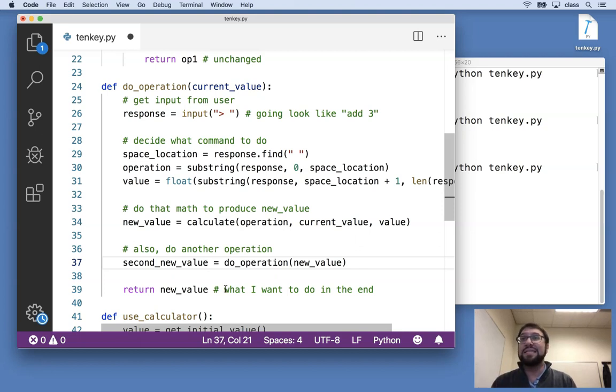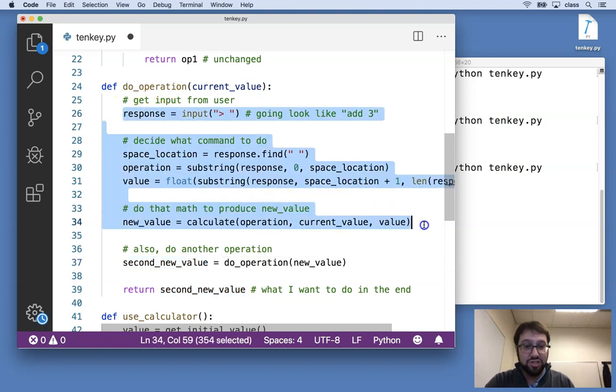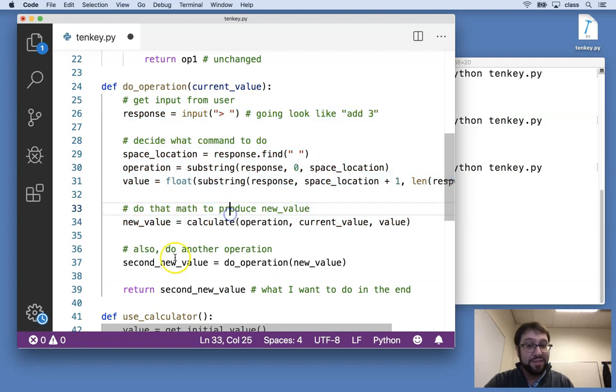So now that I have this second new value, I can say that's the value I want to return, right? After we've done an operation once, I've gone ahead and said, get my input, figure out what command to do, and then do the math. I want to say, and also, by the way, now do it a second time, and then return the result of doing it twice.